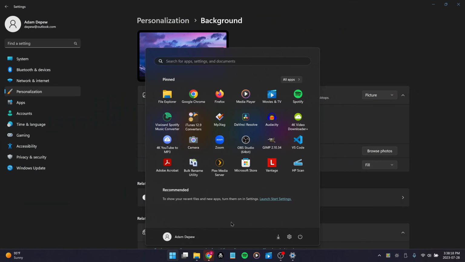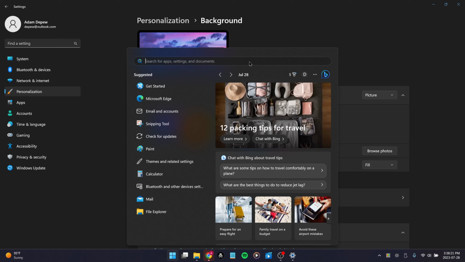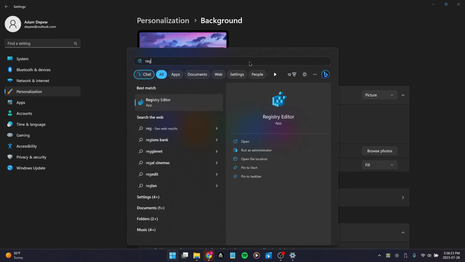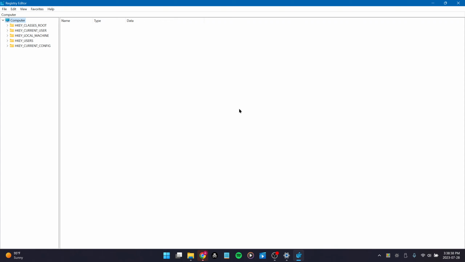When I open that up, I'm just going to go to the Search area here. I'm going to type in REG to bring up what's called the Registry Editor in Windows. I'm going to click on that. It's going to give me this box asking for user account control permission, and I'm going to say yes. And this is the Registry Editor.